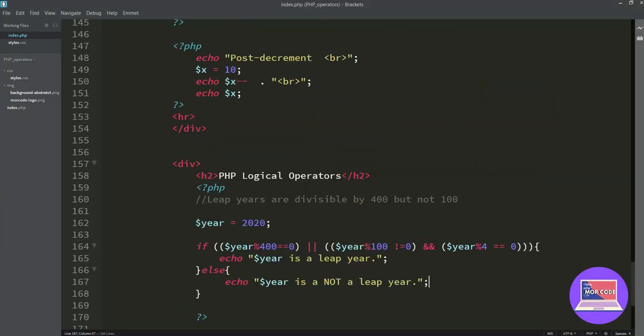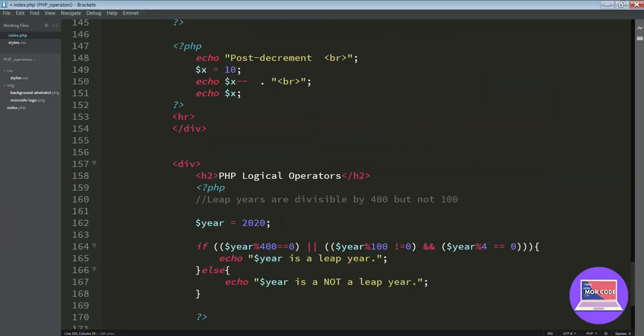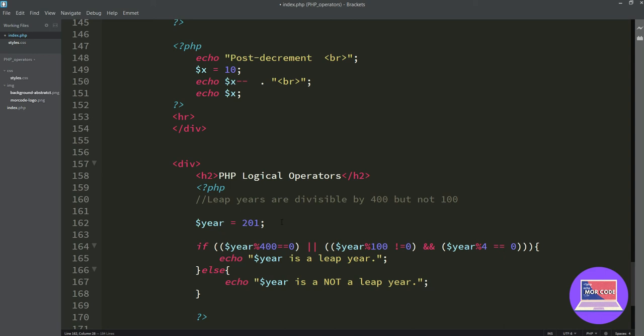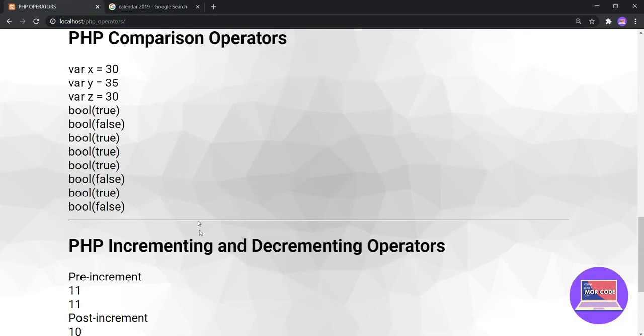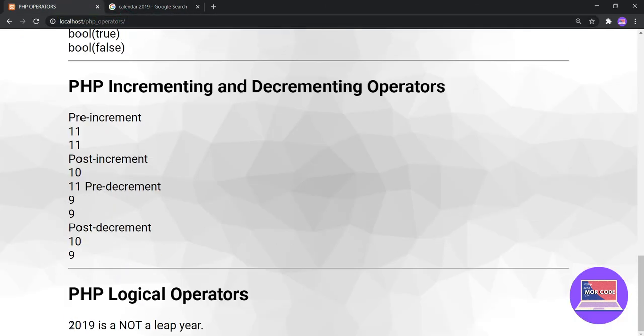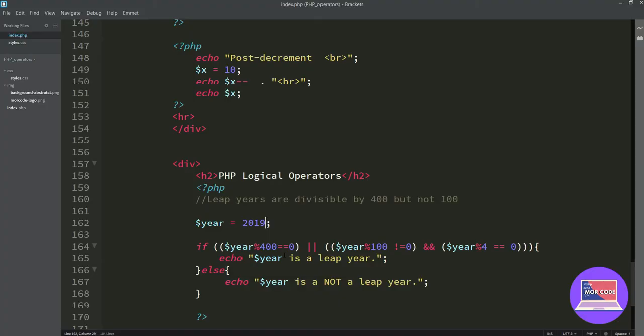How about if the year is 2019? 2019 is not a leap year. Okay, and run. See? 2019 is not a leap year. This is one use of logical operators, and we will have a lot of exercises using logical operators in the succeeding lessons. Thank you.